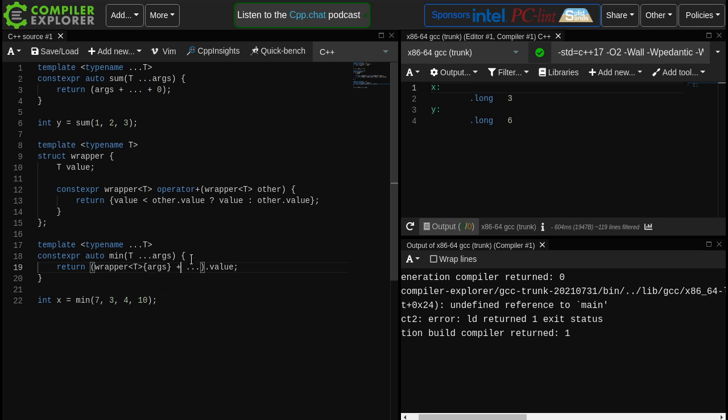And so the result of this, I suppose, is that we use the plus operator between them, which is really a min operator, I guess. We've made it behave like min. And at the end of the day, we just extract the value out of this. So really, this kind of turns into wrapper of int 7 plus wrapper of int 3 and so on, right? So that's basically what it turns into. That's how fold expressions work.